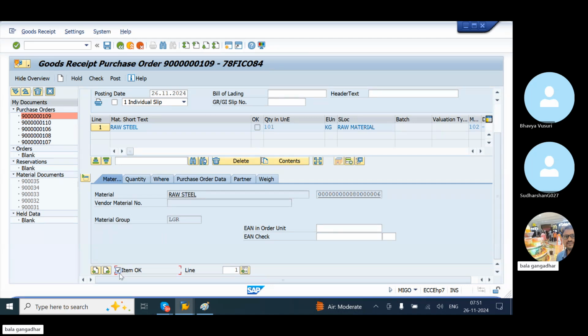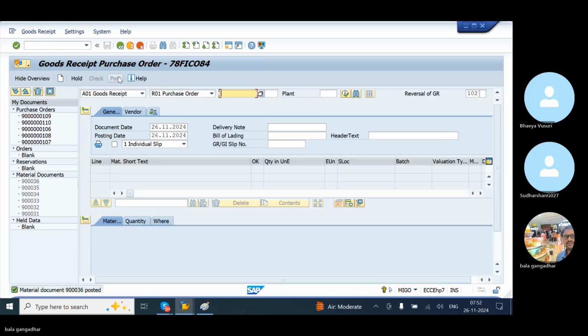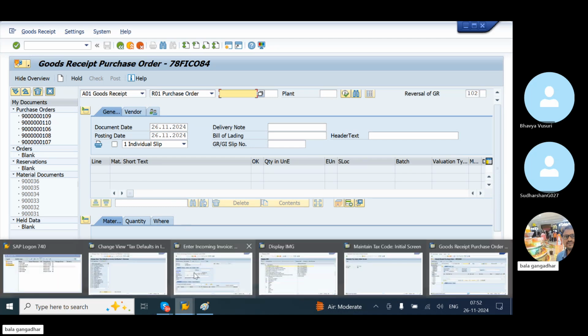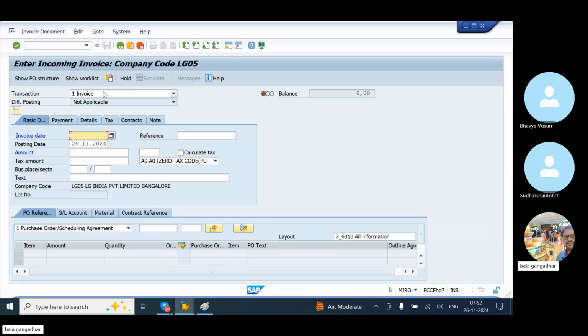Down we have item. Click on check, click on post. Okay, now posted. Then you can go to MIRO once again. MIRO, just refresh here. Credit memo.